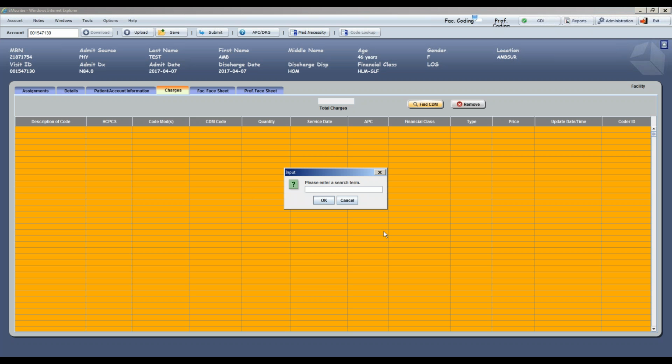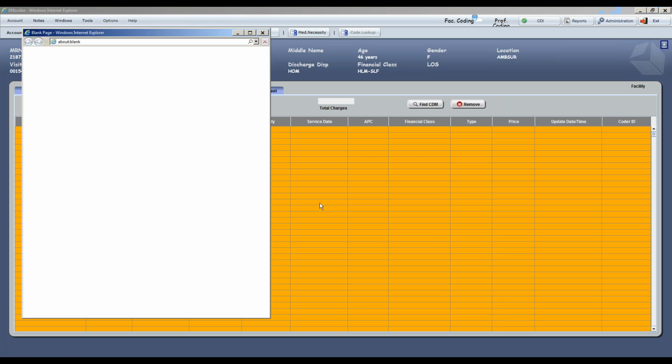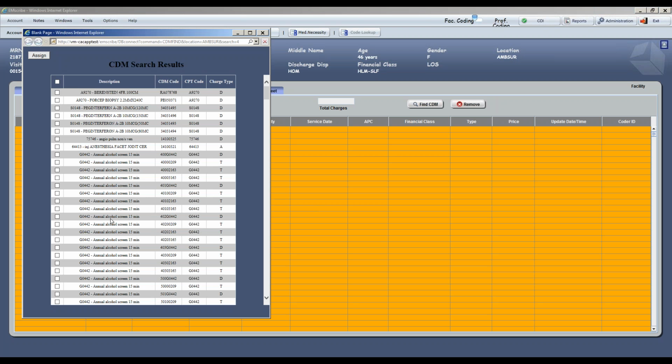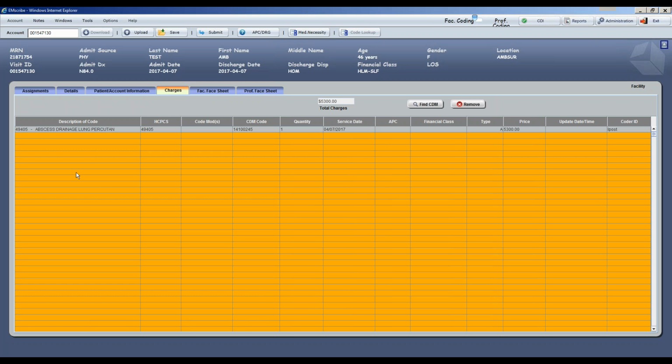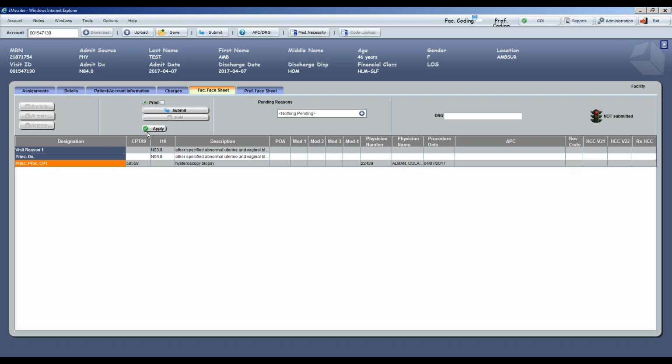We can put anything we want in here. If we're looking for an 8,000 or a 4,000 series code, we can just type in 4. And what it'll do is it'll pull up all the codes we have in here that have a 4 in the description. No one's going to remember the CDM code by heart, but they do know the CPT code or they know a piece of the description. And we're going to select that. And now, your charge is completely filled out inside your application. No need to enter it in, it's already filled in.